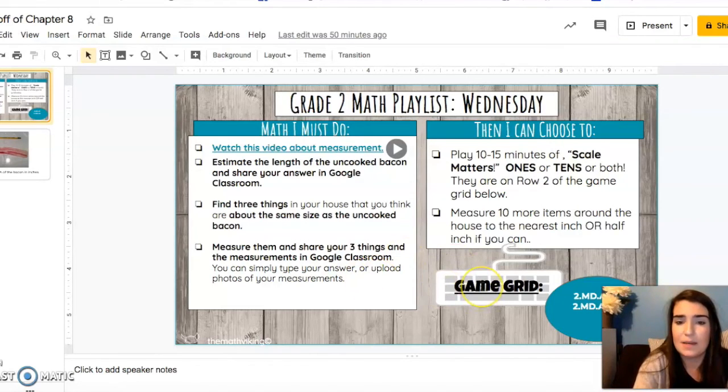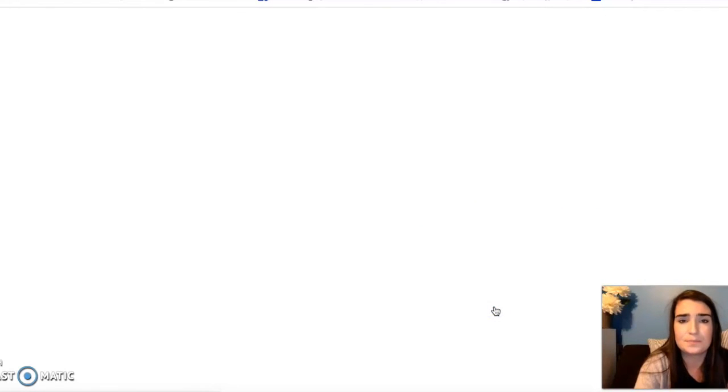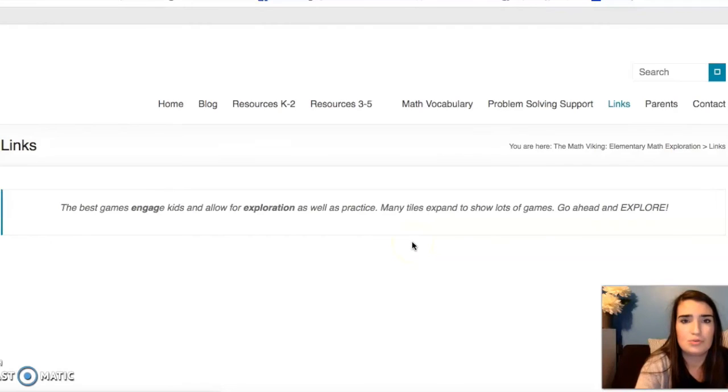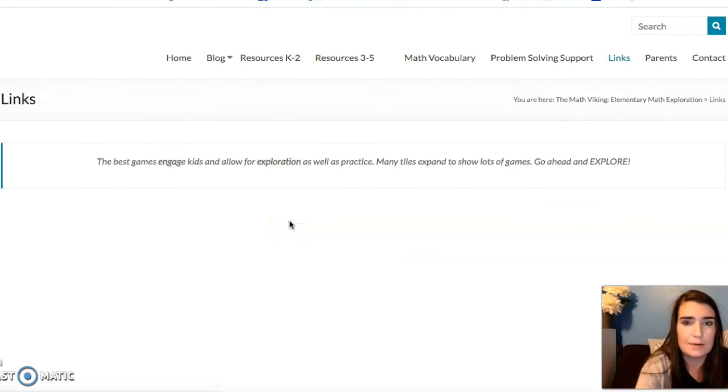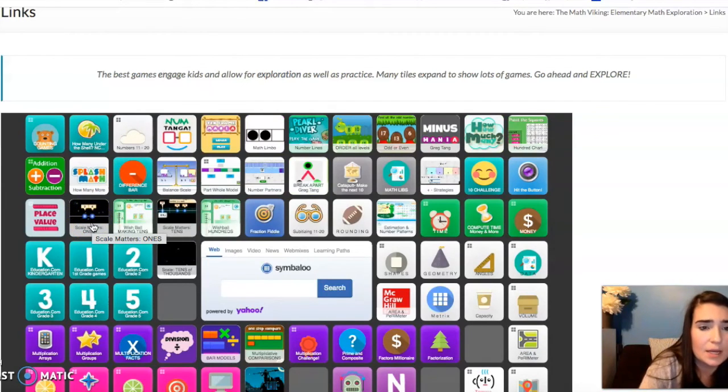The next thing I just wanted to show you is the math grid. So to get to the math grid, you just double click that and we can get to the math grid. And this is the same math grid we've been using. And then if we scroll down here, right here in the third row down, it is Scale Matters 1 and Scale Matters 10s. So you could click on one of these and play for just 10 or 15 minutes. And that should just be a fun little game for you guys to play.